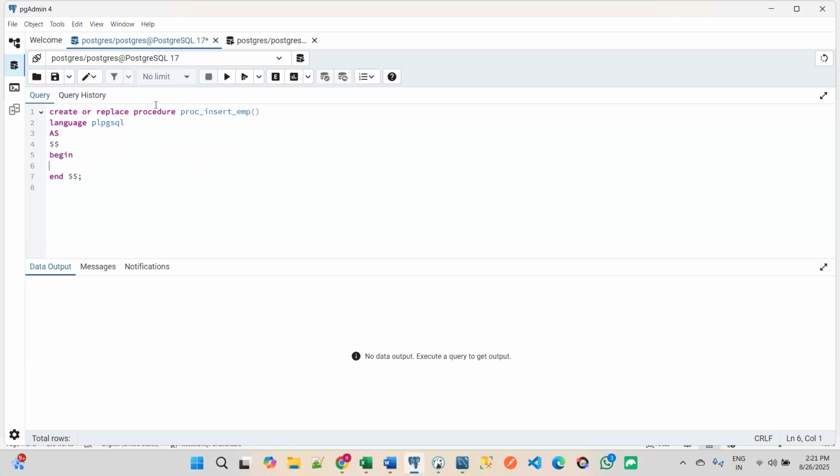So the syntax is similar, but the difference is here we write procedure. And some concepts will not work in a stored procedure, like a select query. We cannot return the select query result from the stored procedure. So the writing syntax is almost the same.